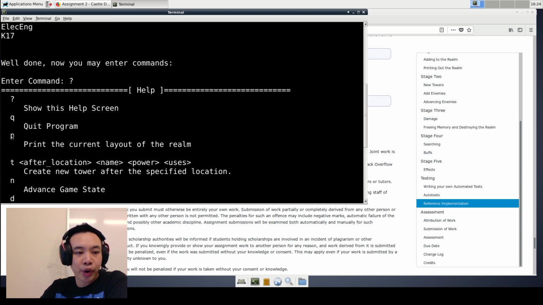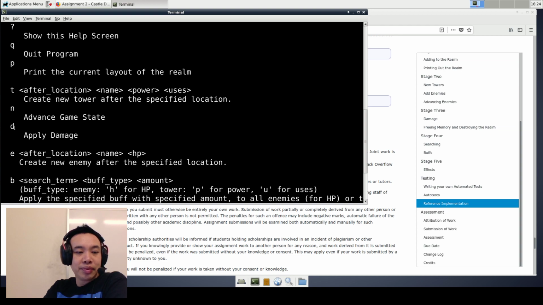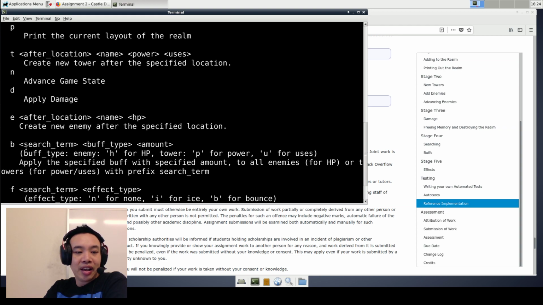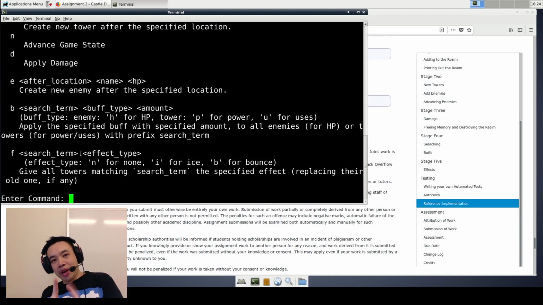So Q to quit the program, P prints the current layout of the realm, T creates a tower, and that's going to need some more information about what the tower is. N advances the game state, so you can think of N as like saying next, in a sense. D applies damage. E creates an enemy, and B and F are buffs and effects. Don't worry about them too much yet. They're stage 4 and 5, which are after we've created a land and towers and we've been able to move stuff, then we can start making towers that do different things, or we can start actually upgrading enemies and towers and stuff like that.